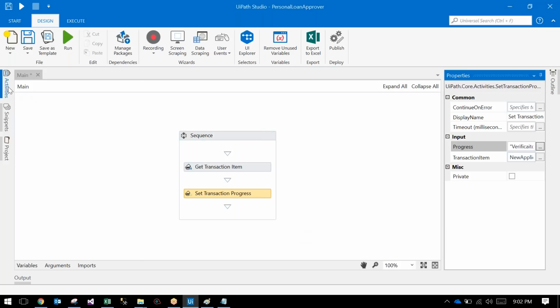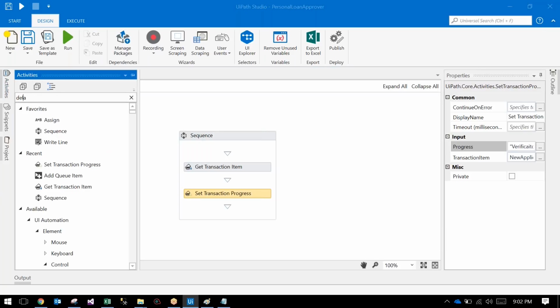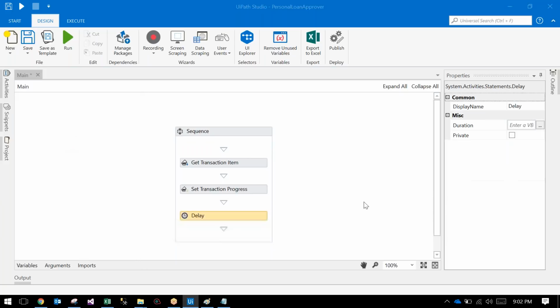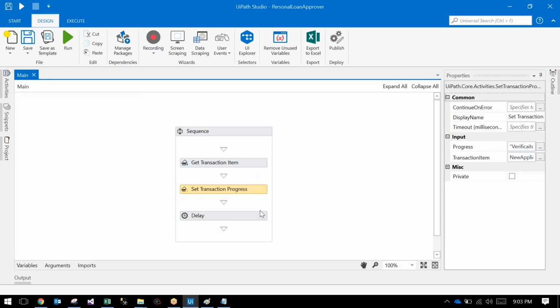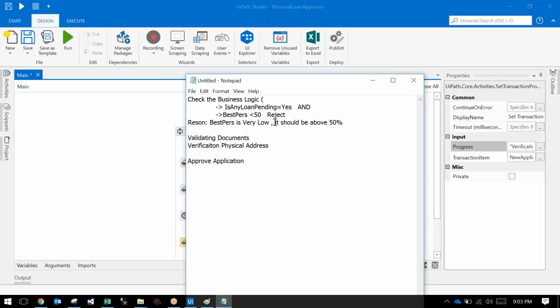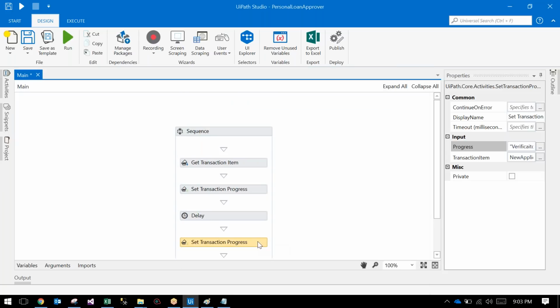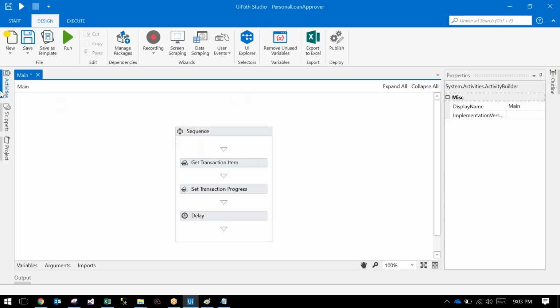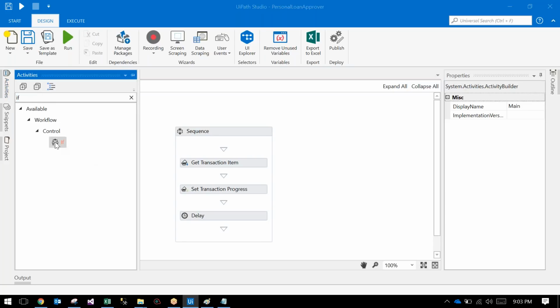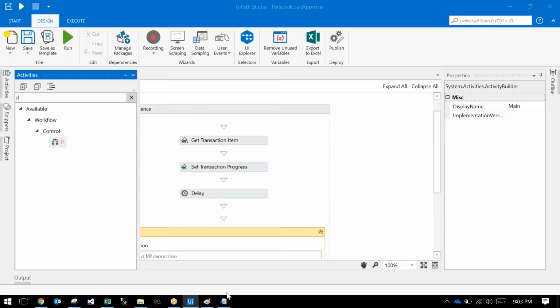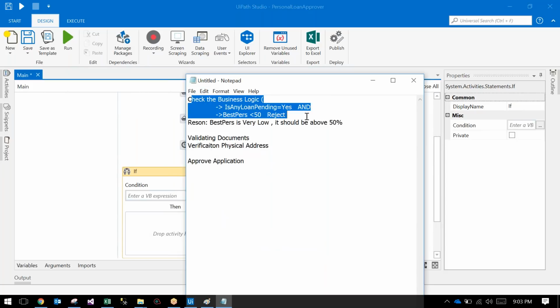I am putting a delay of 00 hours, 00 minutes, 3 seconds. After that, I'm taking another set transaction status. What is the status? Verification process started. We'll remove this one and check the if condition. The first condition is to check the business logic.